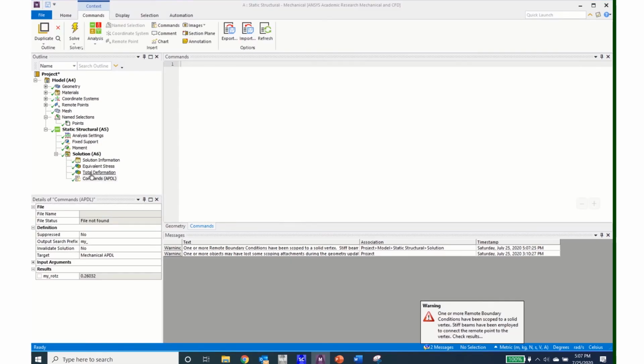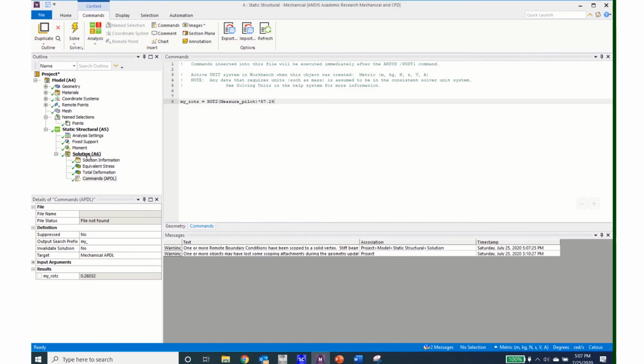I can see that I have green check marks by everything, and I can see that when I click on my commands, I come down here and I see that my rotation Z, so the rotation at that point, is 0.26032 degrees.